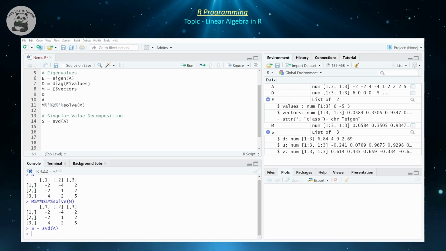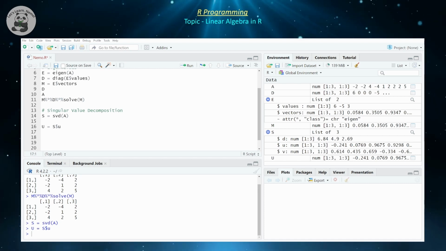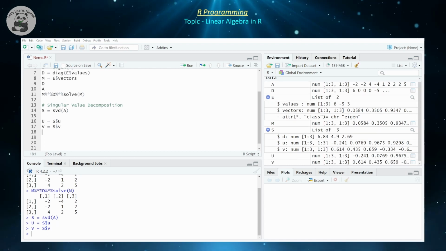So the left singular vectors I'm going to store in a matrix U, and this is going to be equal to S, and it's going to actually return it as u. And then we're going to have V, which is going to be equal to S dollar sign little v. And then we're going to create another matrix, a diagonal matrix, and I'm going to call it sig.